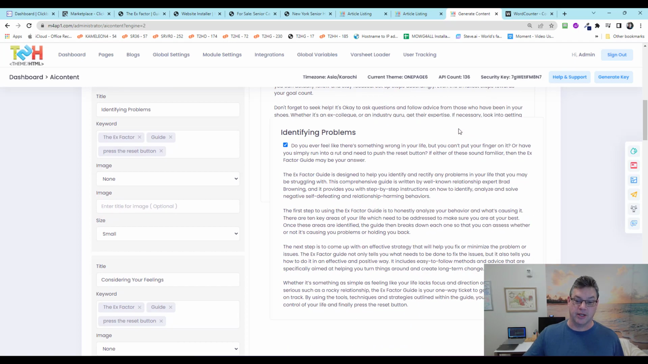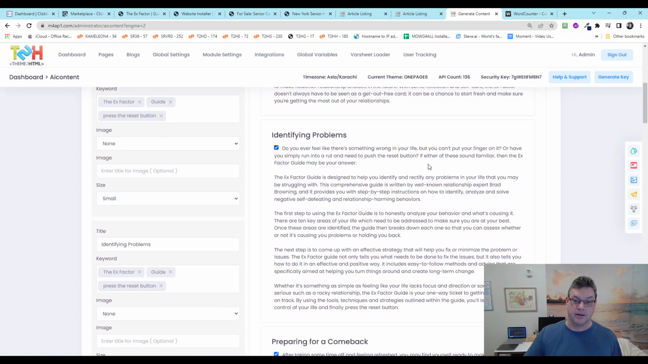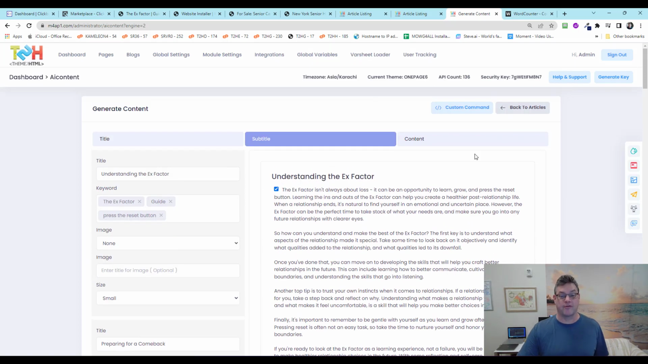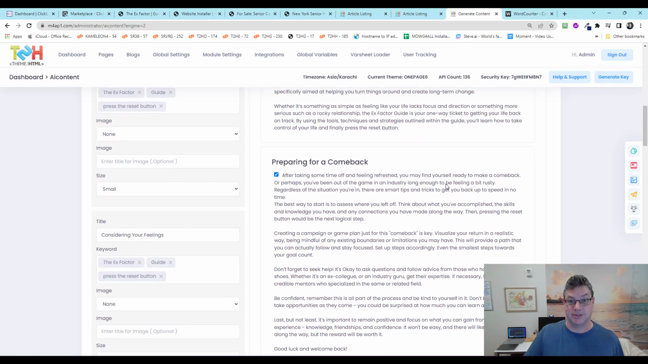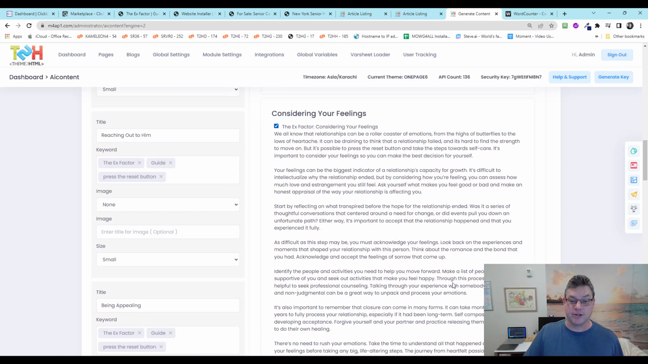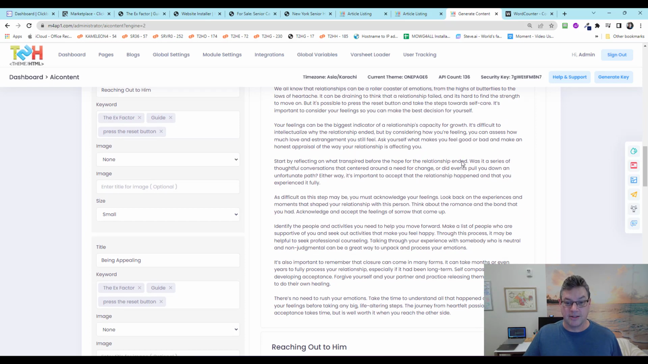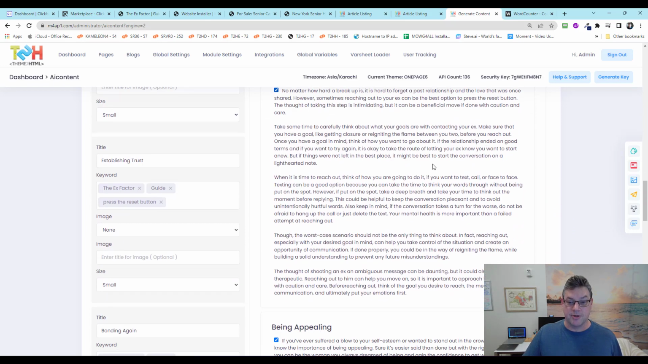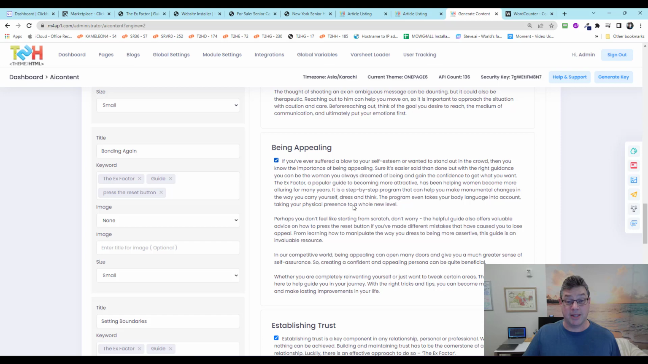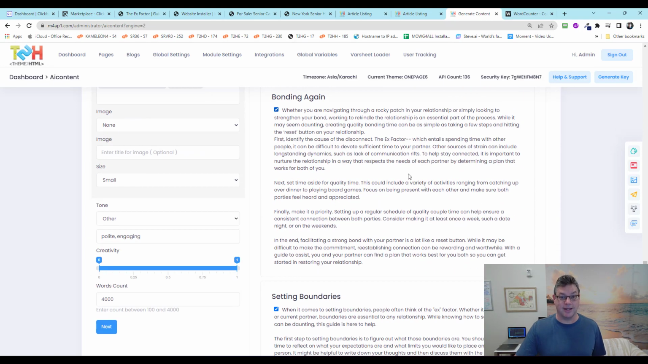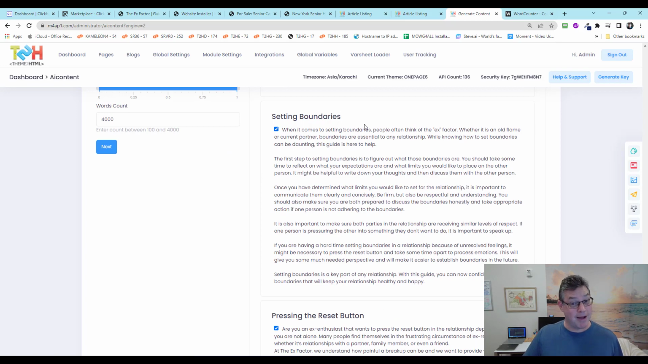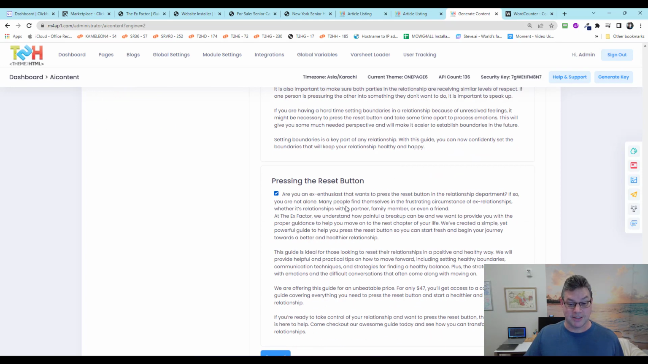Did you know you can do it? You can just grab and drag it. So you can change the order of events on the page that easily. You can drag a whole section, okay? Preparing, and you can drag any section from the top to the bottom or anywhere in the middle. You can resort the whole thing. Considering your feelings, reaching out to him, being appealing, establishing trust, bonding again, setting boundaries, pressing the reset button.